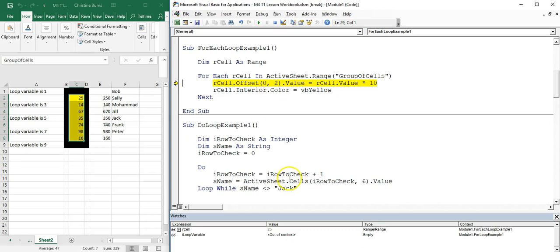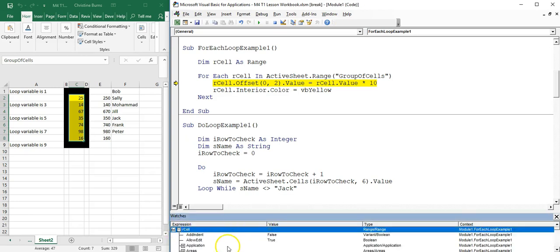Notice that rCell takes on the value inside the cell, as opposed to the loop number. Also notice that it's not simply a number, but a reference to a whole cell object. This is indicated by the plus sign in the watch table, and if we expand it, we can see all the properties associated with the cell.